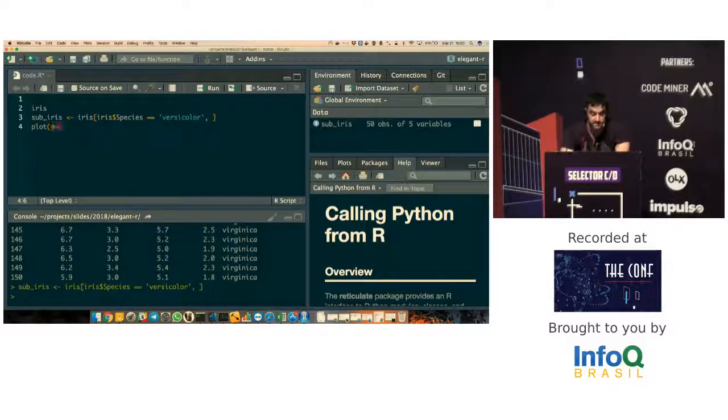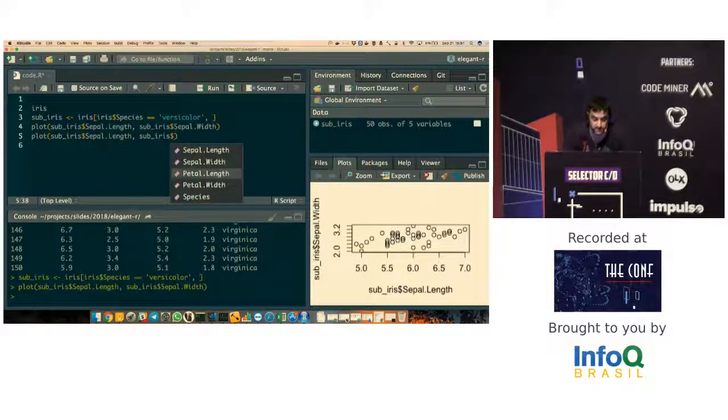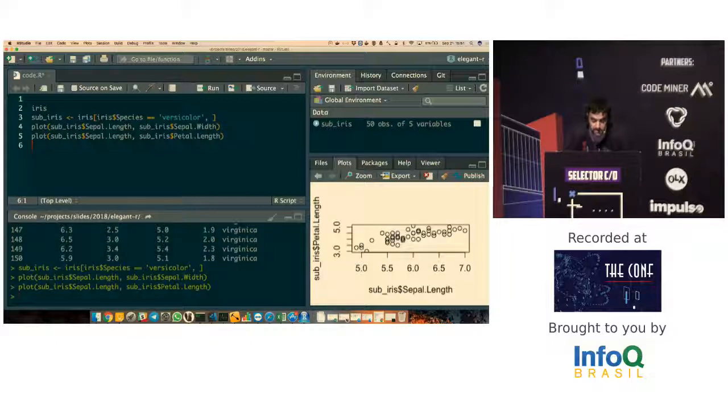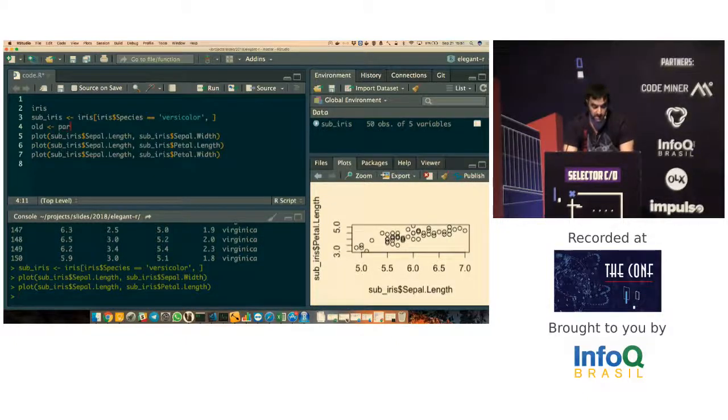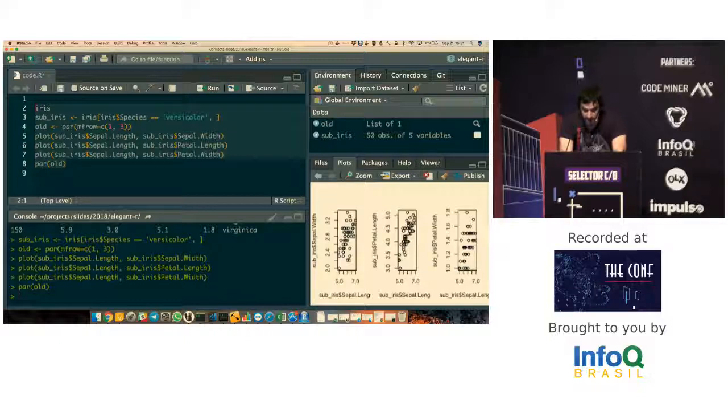So I have some subset. Now suppose that I want to plot sub-iris sepal length together with sub-iris sepal width. Okay, so here I have my plot. So suppose I want to now plot sepal length versus petal length. I can do that too. I can also do versus petal width. All right, so let's suppose I want to see all of these guys together. I can do an older trick called mfrow, in which I can set multiple panels in order to plot all of these guys at the same time. So, all right, and there we have it, our plot.